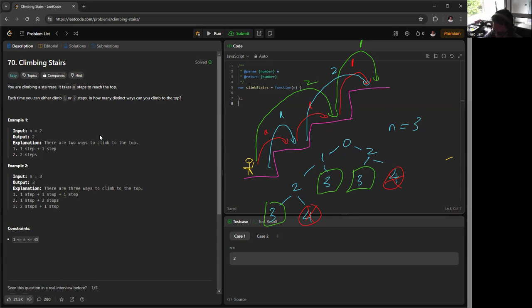And so we just return. We just keep counting. What is the time complexity first? We have two paths, and what is the highest? The highest is n. If n is three, we need to go at least three levels to get to the end.